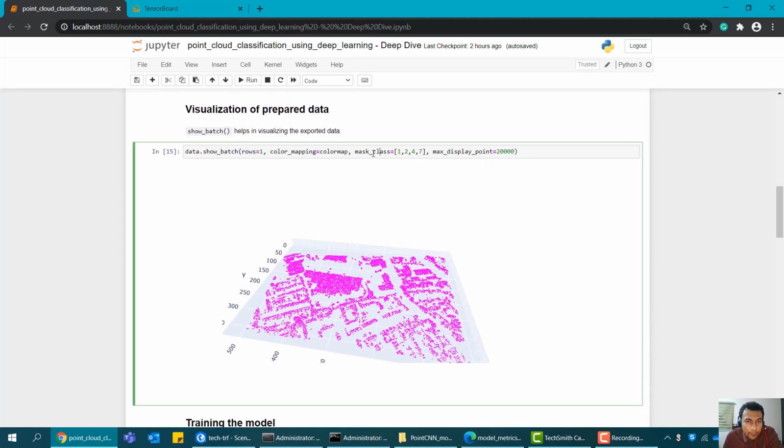Now, mask class is used to hide other classes, and this will be very useful in comparing the ground truth and the prediction and understanding the interclass noises. I'll talk about mask class later in the demo.